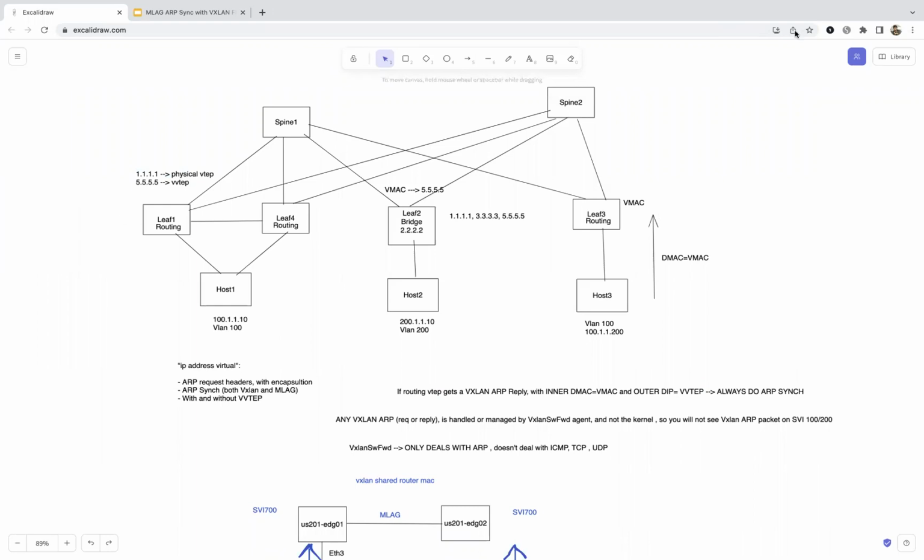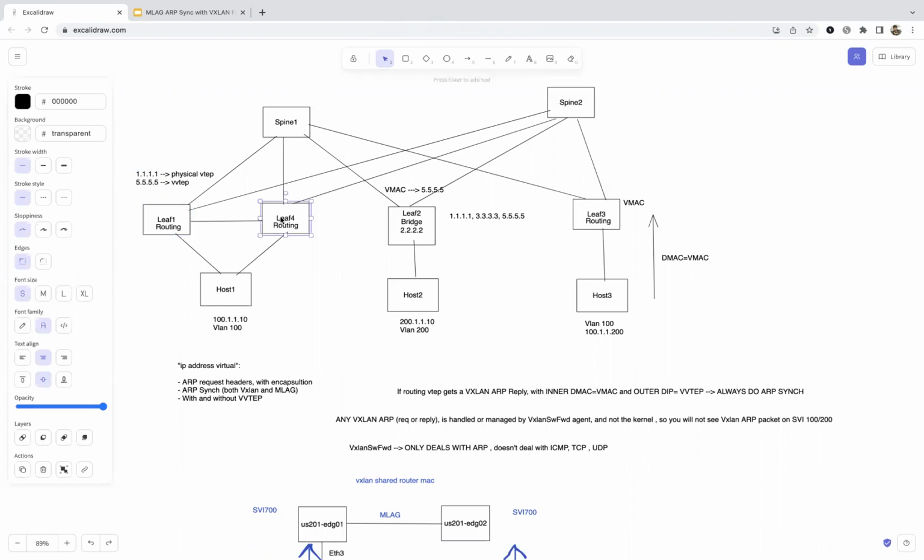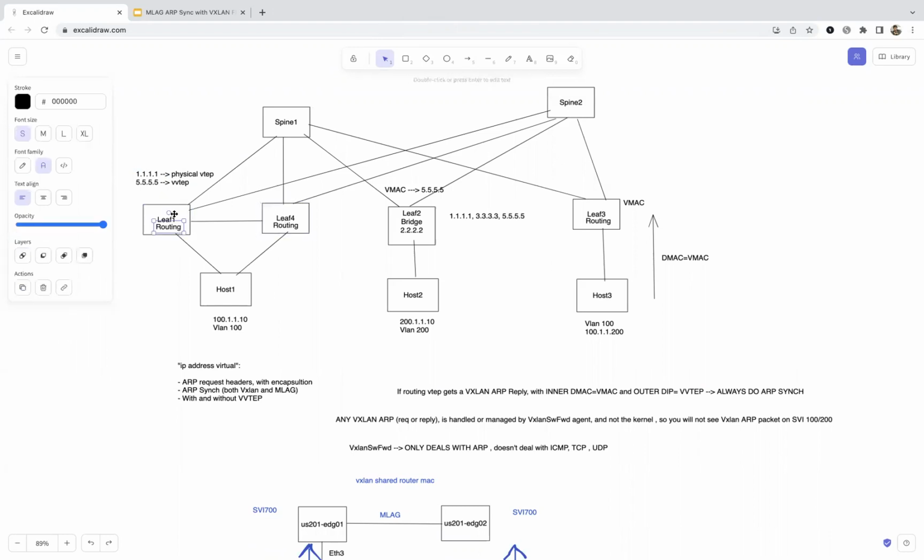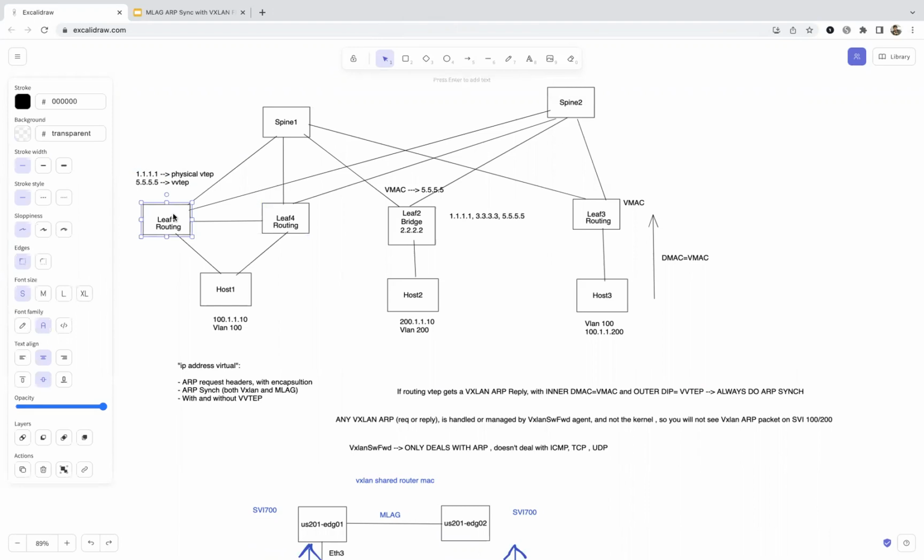Cool. So the ARP request for the virtual IP destined to the physical VTAP IP is the one whose requests will be dropped. But if there is an ARP request for the physical IP with the physical VTAP IP, it won't be dropped. That's correct.